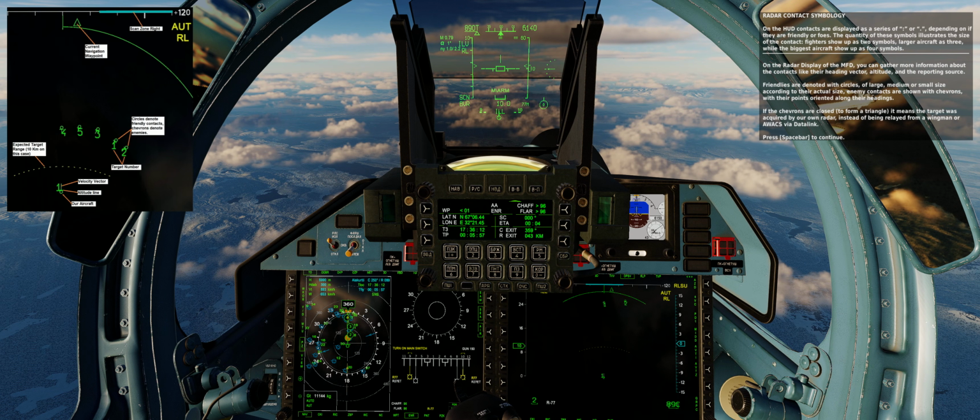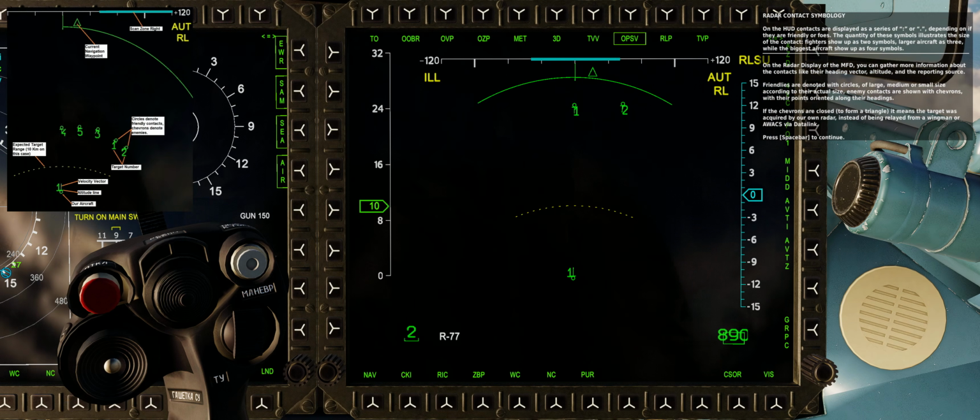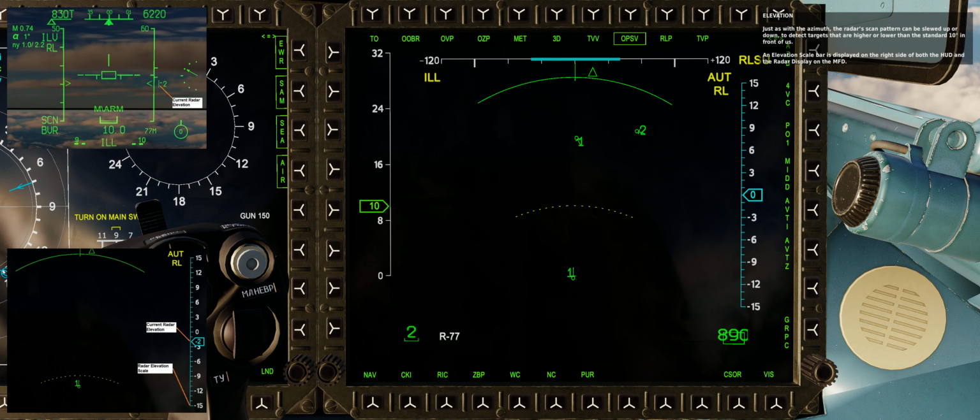On the radar display of the MFD, you can gather more information about the contacts like their heading vector, altitude, and the reporting source. Friendlies are denoted with circles, of large, medium or small size according to their actual size. Enemy contacts are shown with chevrons, with their points oriented along their headings. If the chevrons are closed, to form a triangle, it means the target was acquired by our own radar, instead of being relayed from a wingman or AWACS via data link. Press spacebar to continue.